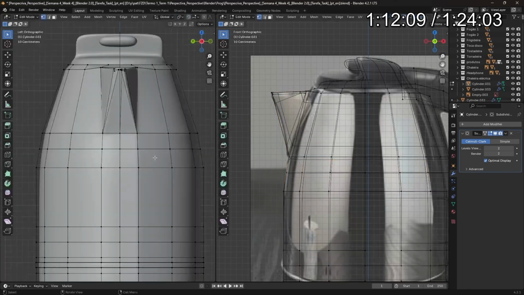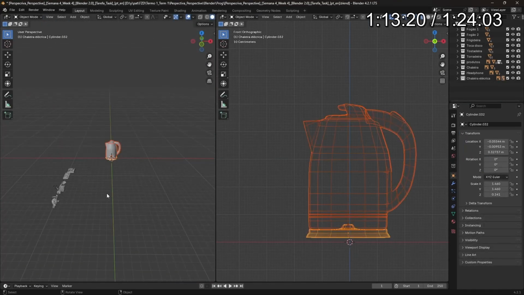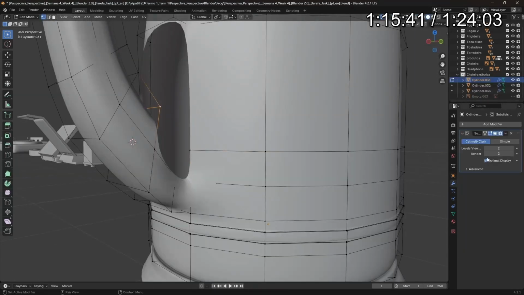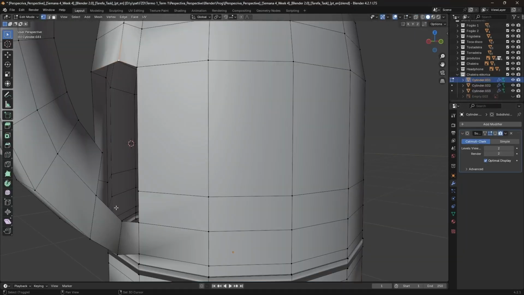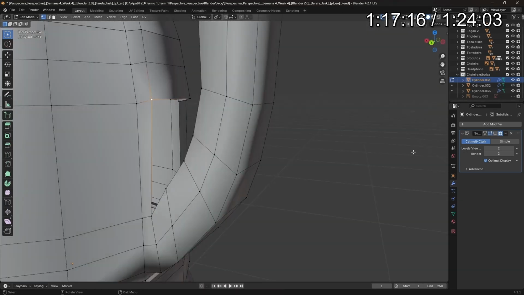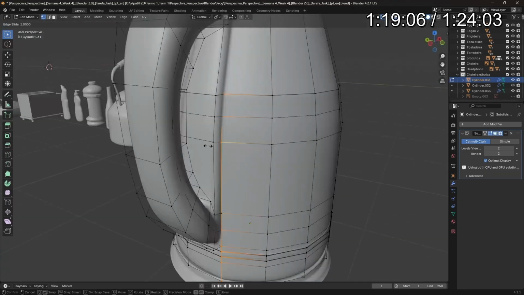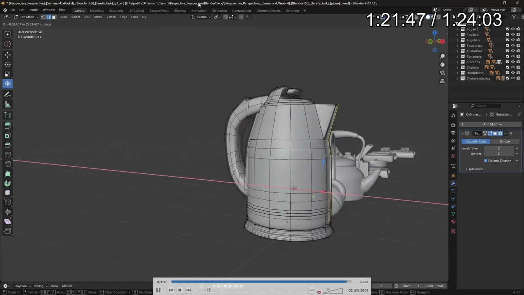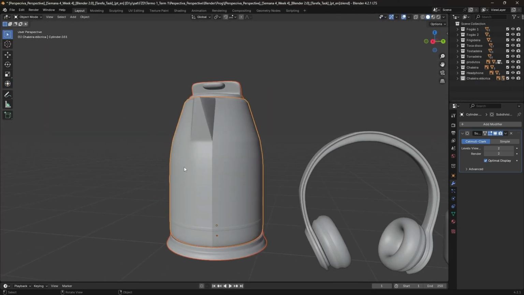So I think that in this video I just modeled this kettle, and I also made other adjustments on the back part because we had some issues to solve, and I spent my time over there just doing the thing. So after that, what I did was to model the remaining objects.